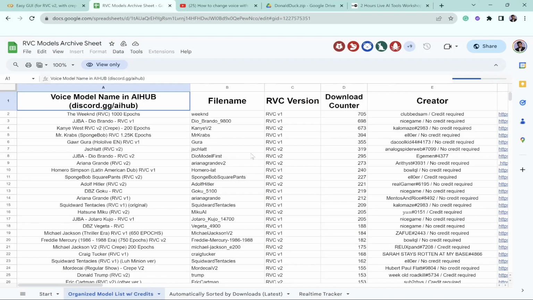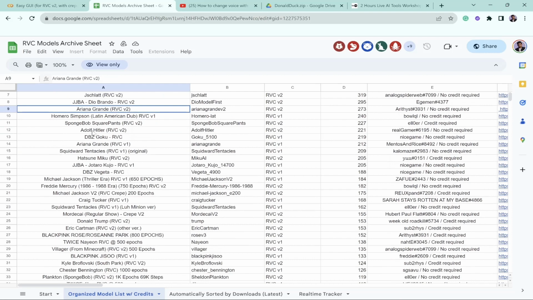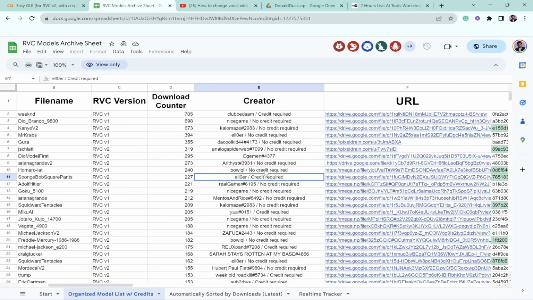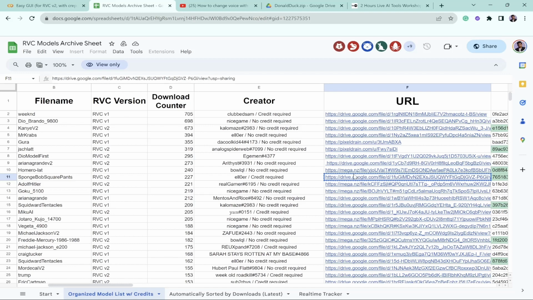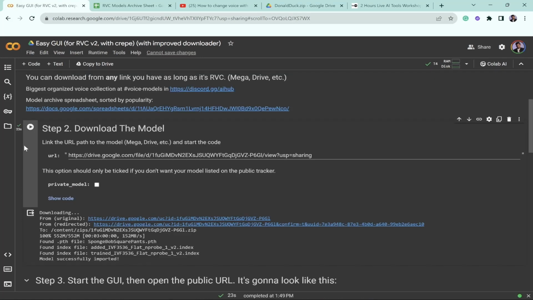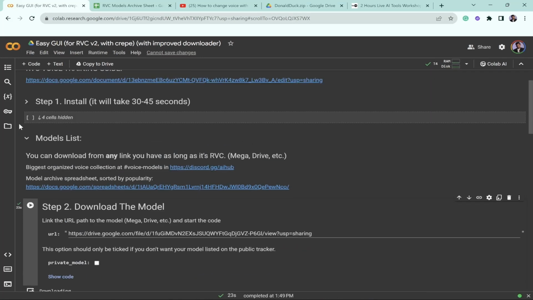Once I click it, you can see that there are thousands of voices which we can use, like SpongeBob and Ariana, and also you have Adolf Hitler. There's the file name, the RVC link, the download counter, the creator and the URL. For example, for SpongeBob, I'll copy this drive link and paste it in this section, and after pasting it, you have to click on this play button, because it will now download the model. You can see the green tick over here, which means it is done.